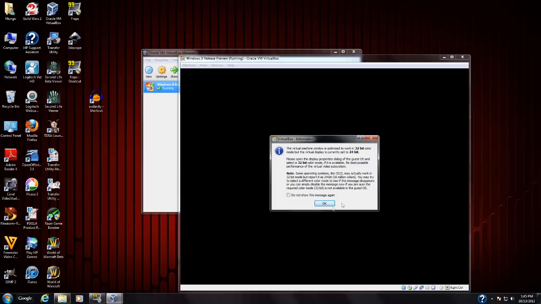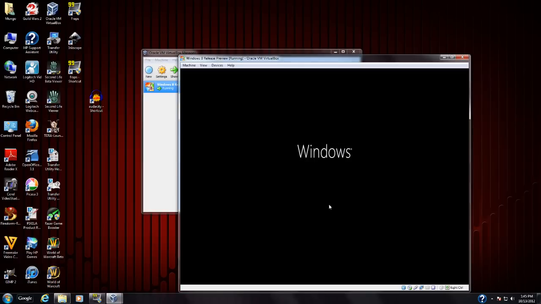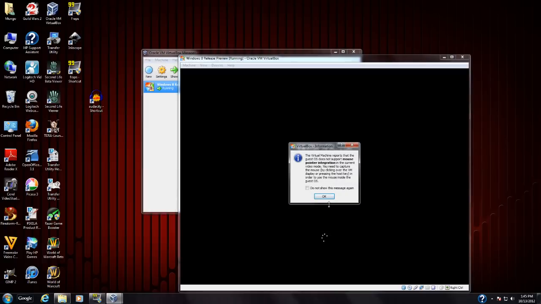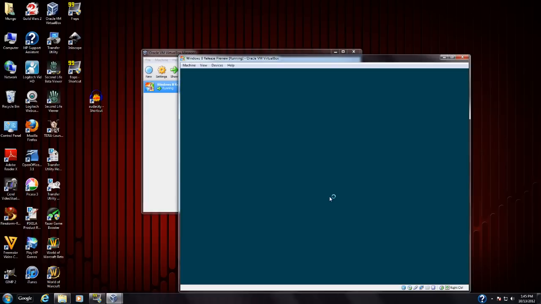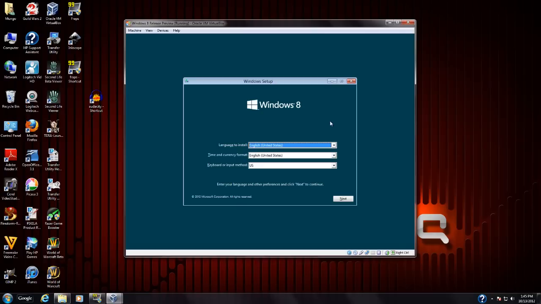Has just a little warning here again about capturing the keyboard. Make sure when you initially start up your virtual machine, if you get any other error messages, read what they are, and it may tell you need to do one thing or another. I'm going to ignore this message here because I've got that before. This is the setup for Windows 8.